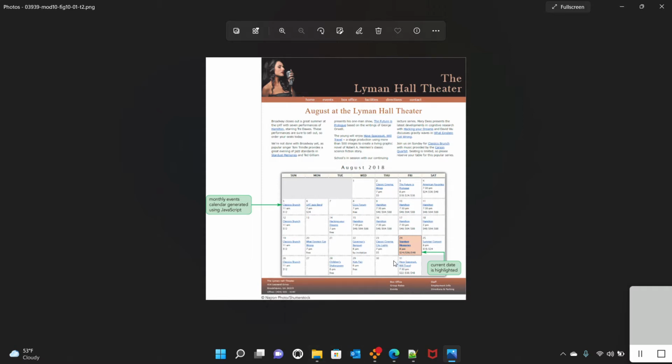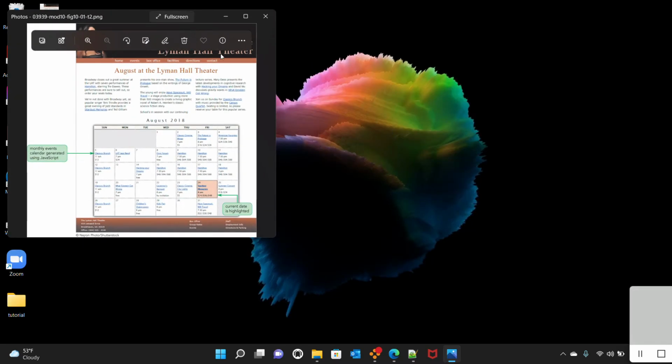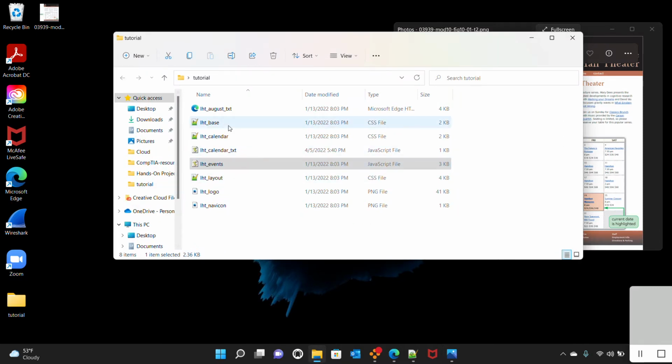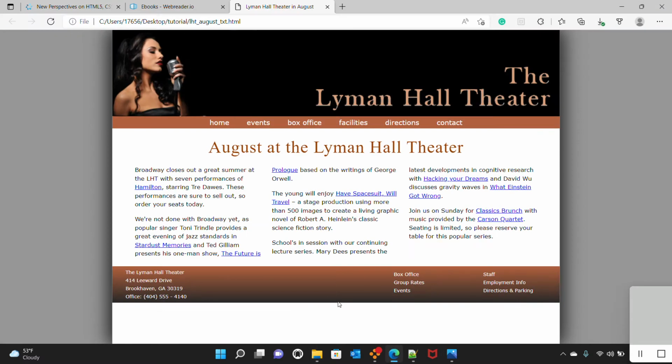You can get the files for this project from Cengage website, or if you are my students, I will provide it to you through Canvas. So let's go into the project folder and see what we have. So here we have this web page. We are going to develop event calendar for this company, Lehman Hall Theater. At the bottom of this paragraph, we are going to add a web table.